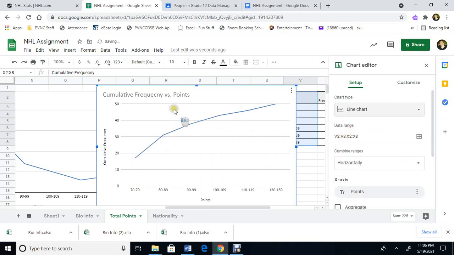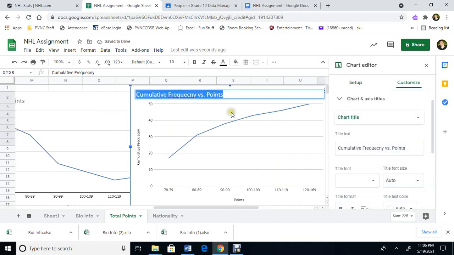And then here, I think we need a bit better title. And same with the other one. I think we should add a better title. So I should have changed it here. Instead of cumulative versus points, maybe points cumulative frequency. It looks like I spelled frequency incorrectly there. It's pretty smart. So I spelled that incorrectly.